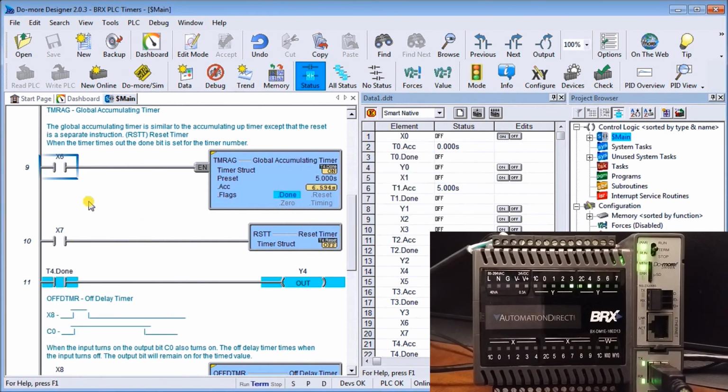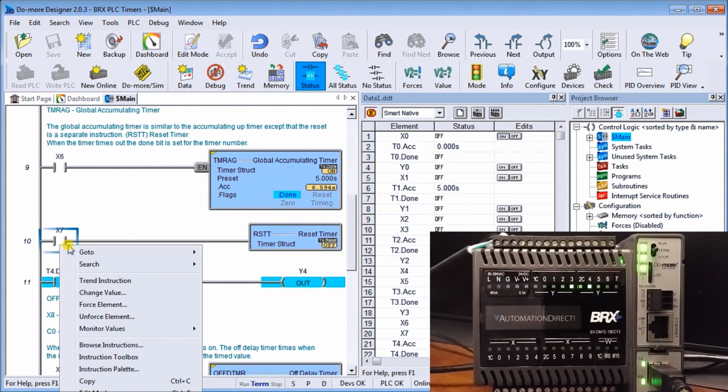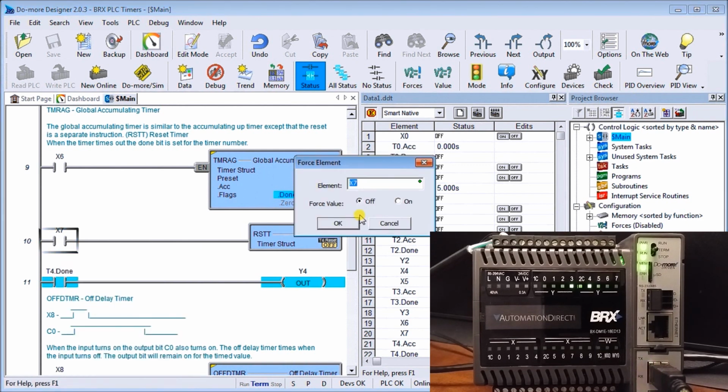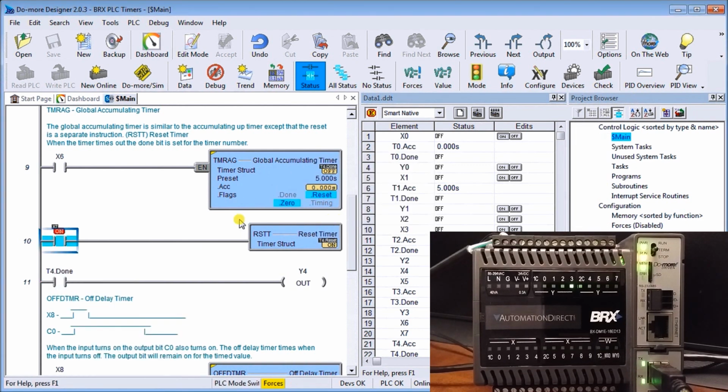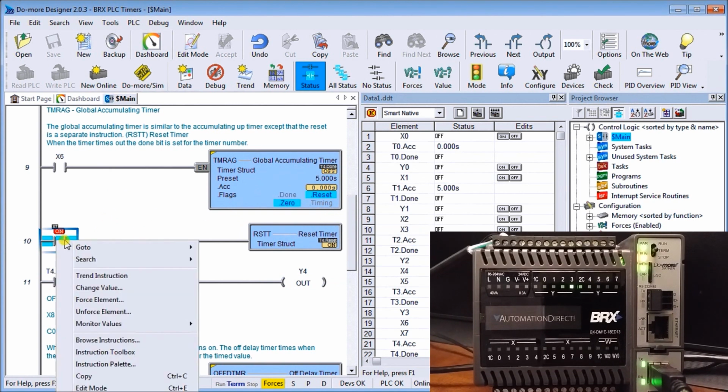Okay, so we've stopped it, and you can see here that my timer 4, my done bit is on, so my output is on. And then anywhere in the program I can have this other instruction here, and when I execute it, it actually goes and resets my timer wherever it is located within the program.